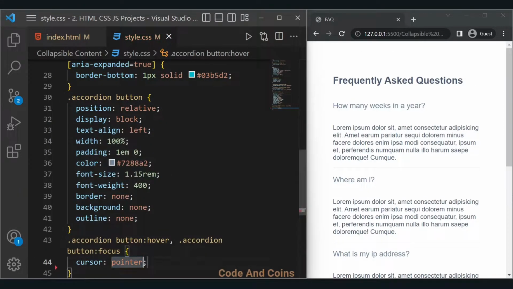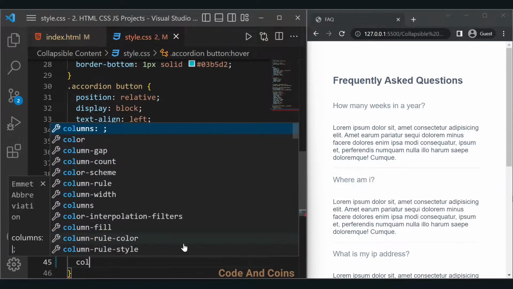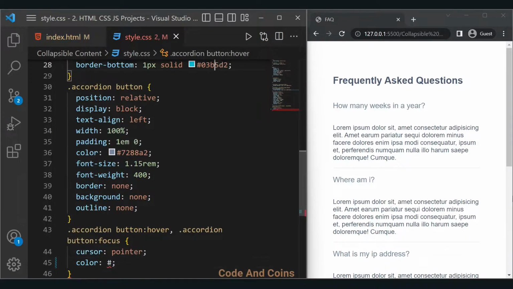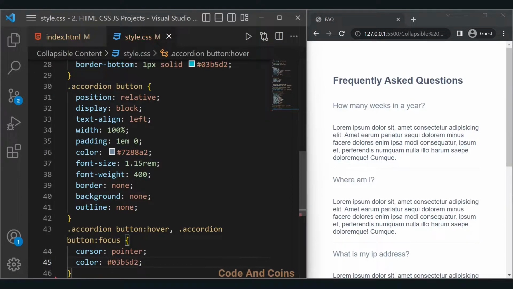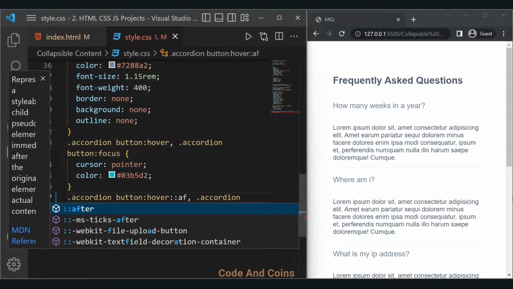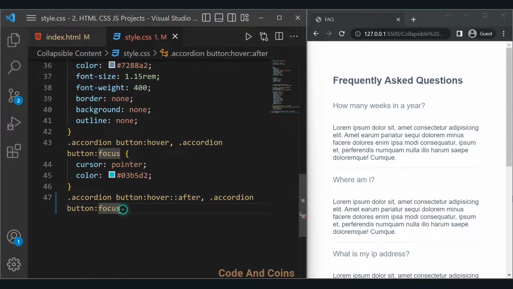Cursor pointer, color is this, so I'm going to copy and paste it here. So now you can see we have an effect. Now again I'm going to copy this, and this time I have to add :after here, and add :after here also.